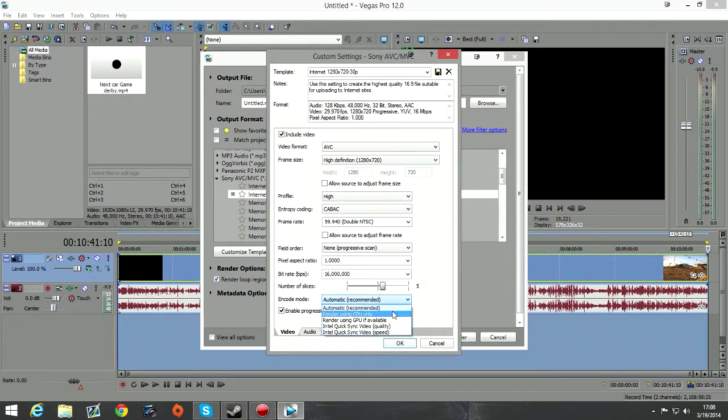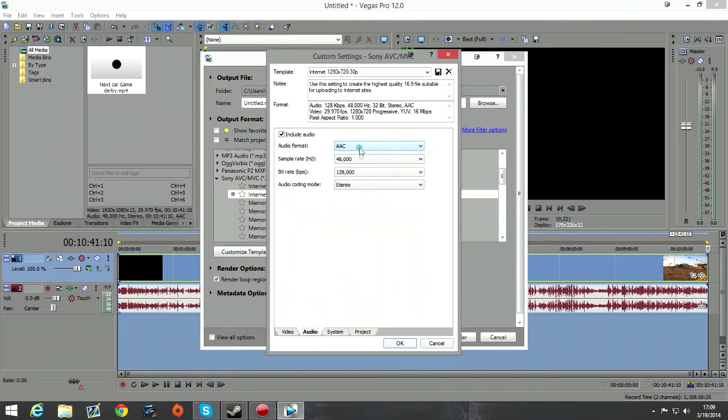You can keep it on recommended, or if you want to render using your CPU, you can, or your GPU. Enable progressive download. Also, check the little checkbox, allow source to adjust frame rate, under the frame rate. Check that, and go to audio. You can change this. I put my sample rate at 48,000 hertz, and the bit rate at 128,000, and audio encoding mode stereo.